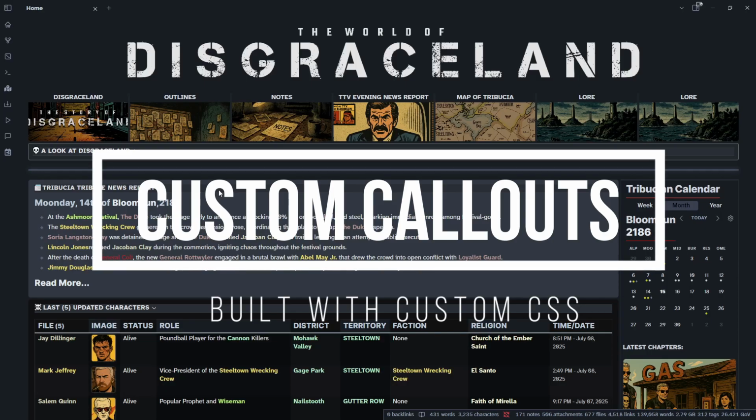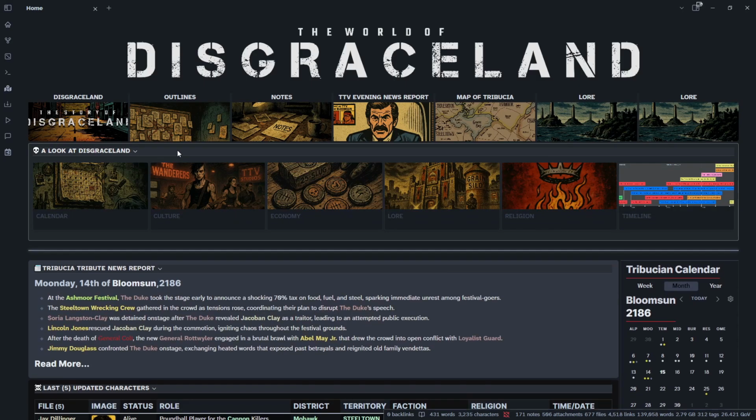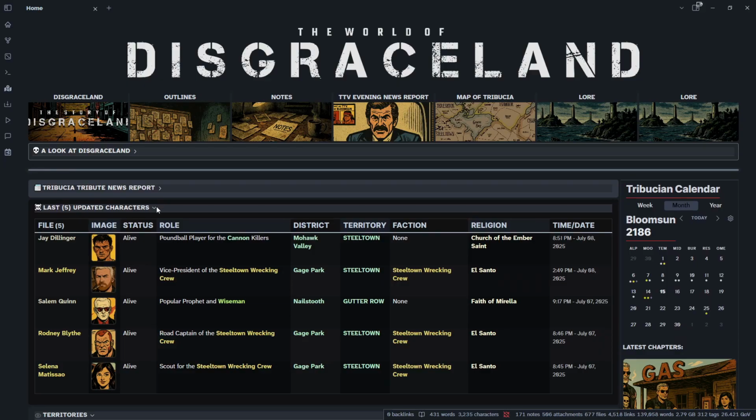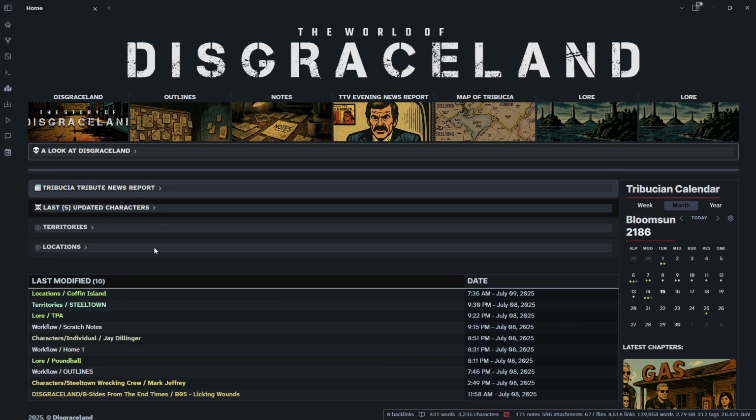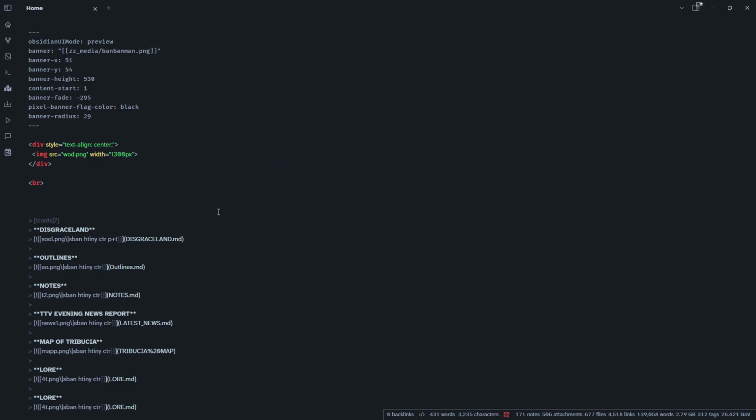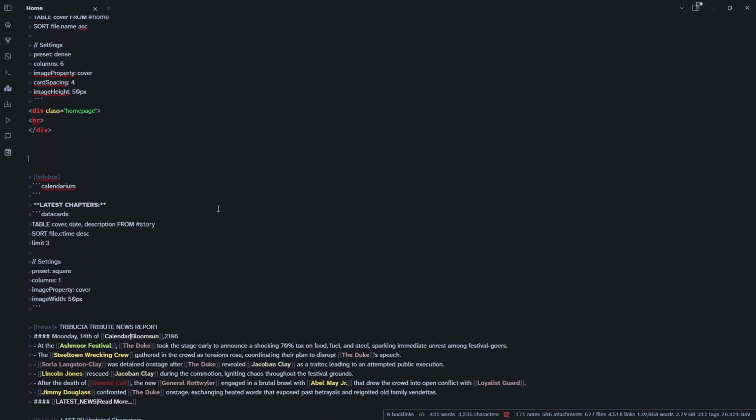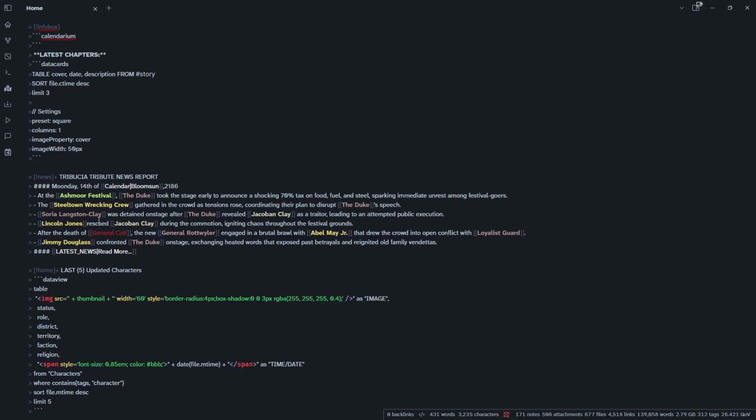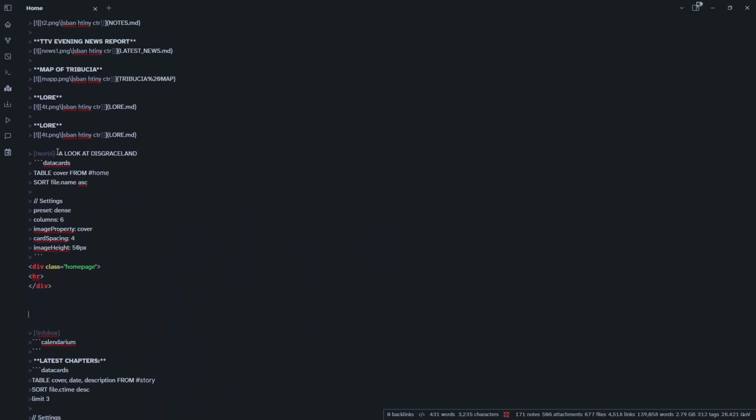The next thing I want to quickly touch on is these callout boxes here, all of these. You can open and close these manually, of course, by clicking on them. However, if you want to style them differently, you just go to the section they are. Okay, a look at Disgraceland here. So this is how this is set up. It's a callout block. We're using custom CSS here. And within the custom CSS, we're grabbing the data cards, pulling from anything with the tag home.